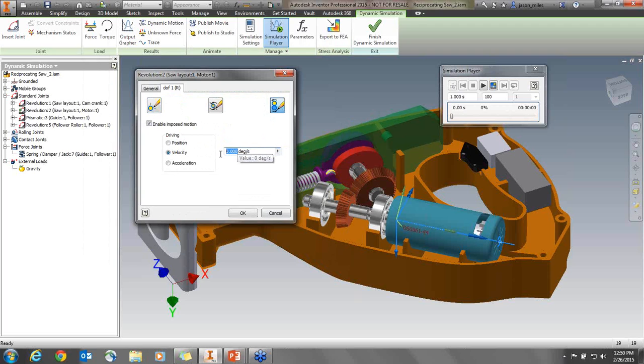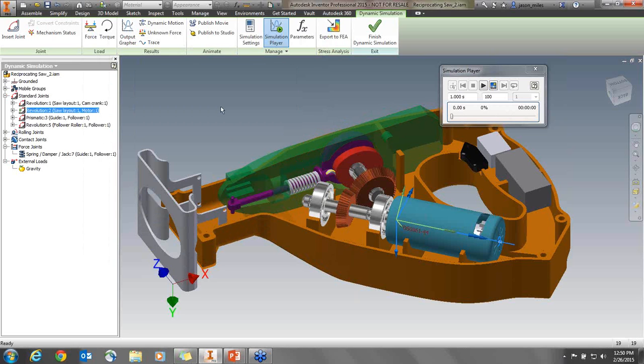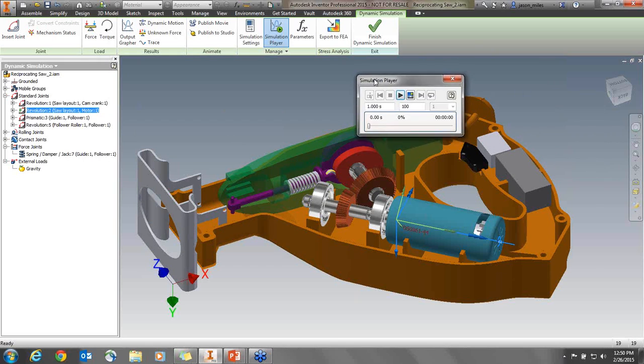All right, so with that, let's say 10,000 should do good for this. All right, so once we have that, we'll say OK. Now the next thing is, because this simulation is of a high-speed device, I'm going to need to modify some of the simulation properties, and that's where the simulation player comes into effect.